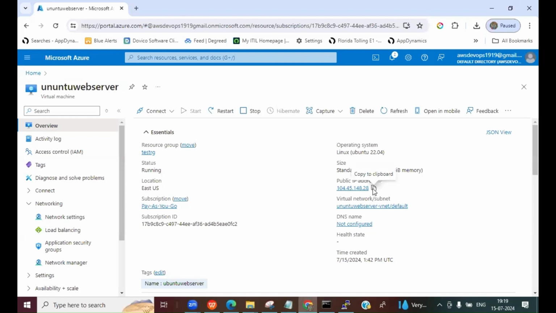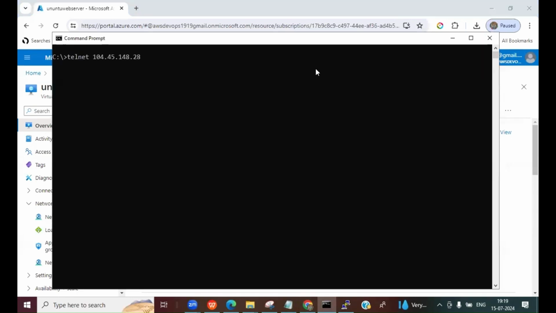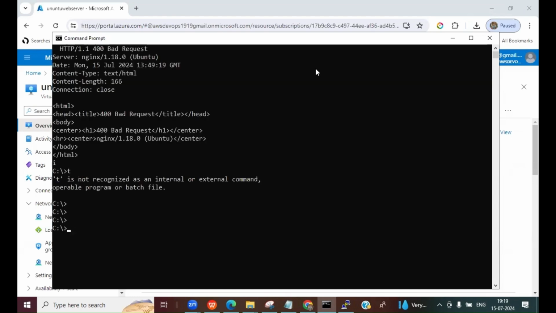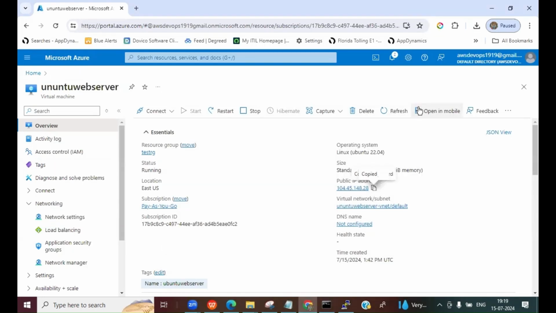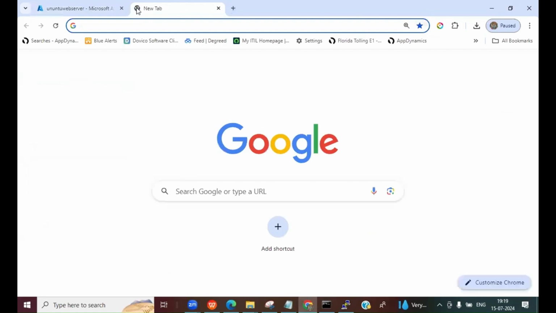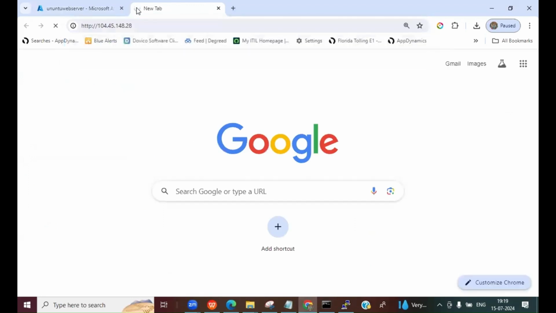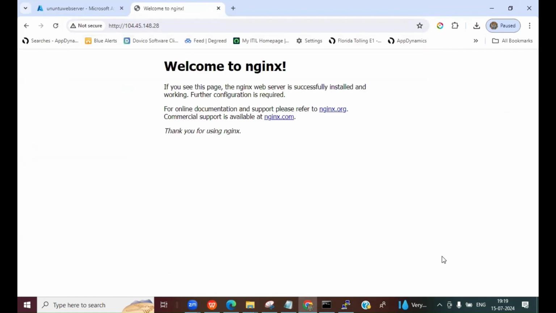So let me take the IP address. I'll do a telnet to the IP on port 80. You can see it is listening on port 80. Now we will see if we are able to get the response from the nginx web server when we are hitting this IP address on the web browser. So again, let me copy this IP and I will put it in the web browser. Okay, great. You can see, team, we are able to access the nginx web page.